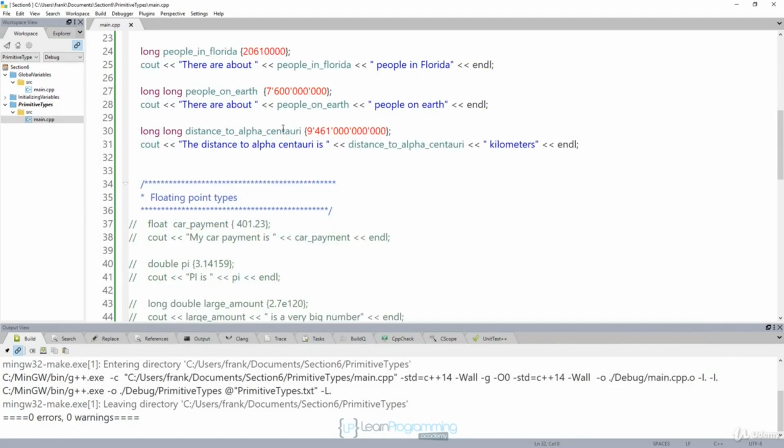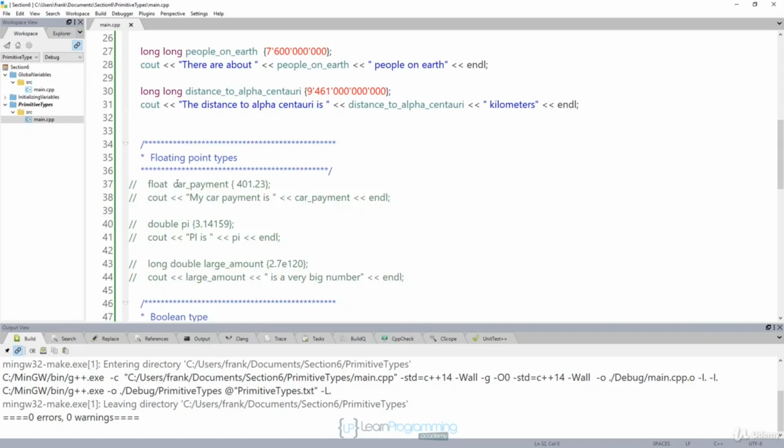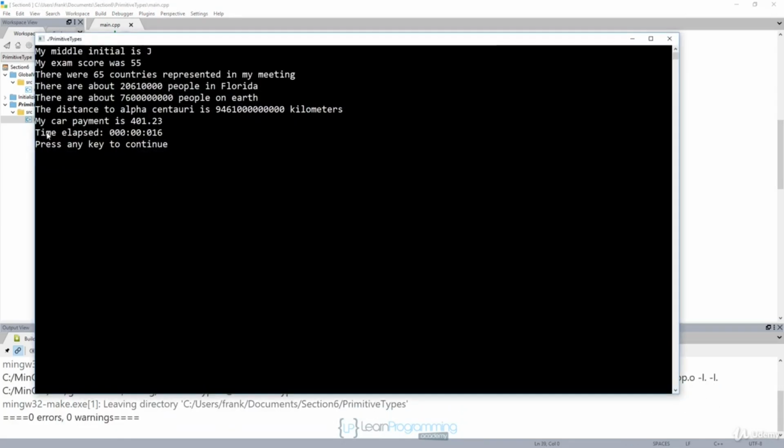Okay, so here's a couple of examples using floating point types. Remember, these are real numbers. These are numbers with decimal points. So in this case, my car payment is $401.23. I can uncomment this. Obviously, if I try to store 401.23 into an integer, I've got a problem because the integer would only hold the whole number. So the 0.23 would get truncated off, and I could have a problem. Okay. So in this case, let's run this. And now you can see that my car payment here is $401.23.